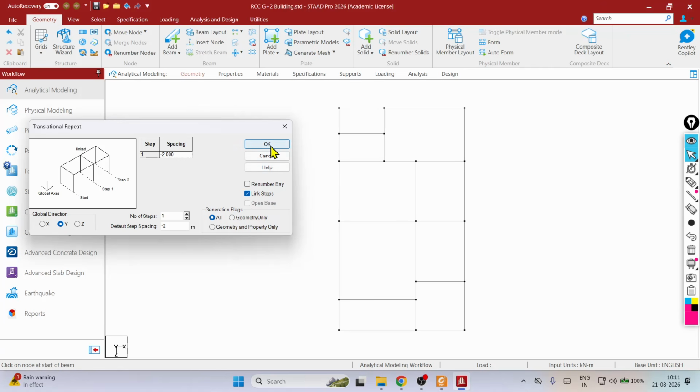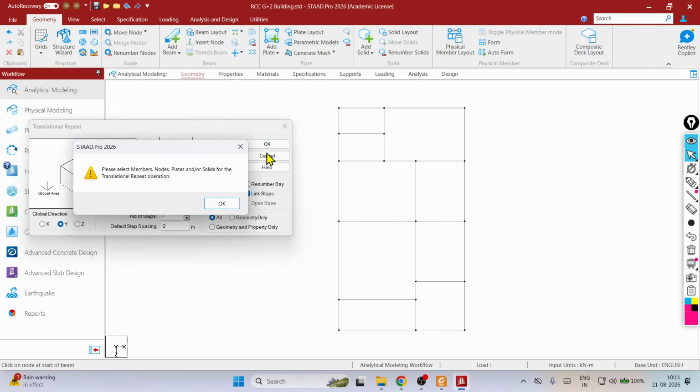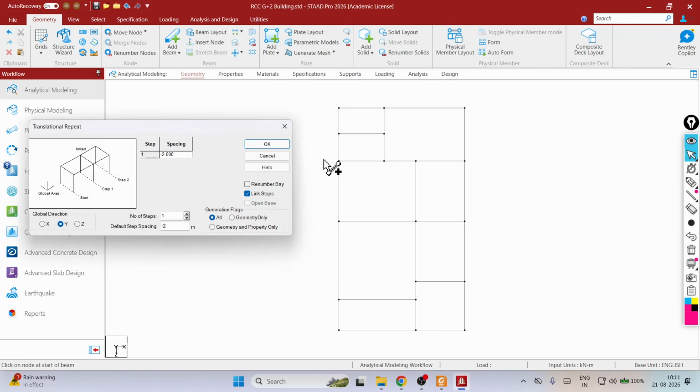Now if I click, it will not create. Why? Because we are not selected. We have not given the command where you have to go. Like that, if I am saying it is up here, please select the member node or other thing. So we have to select the node. So I am selecting the node.